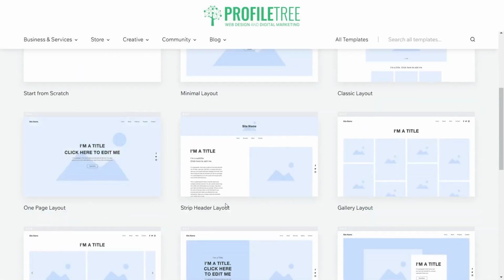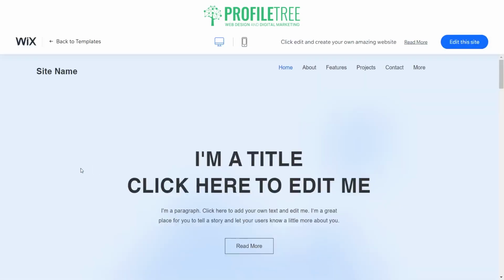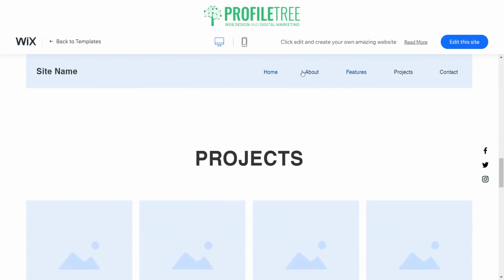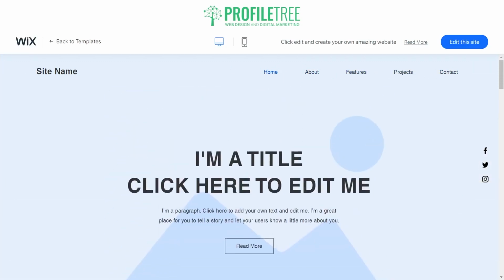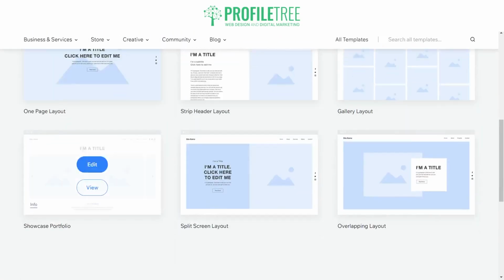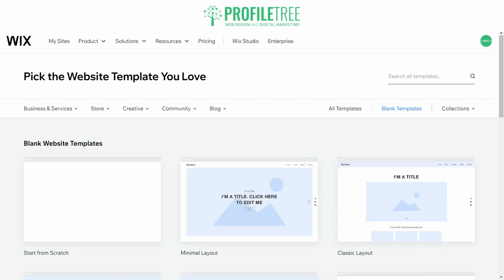So let's just say I want to go for a one-page layout. I'm going to go ahead and view this. So this is how it looks. All of these are to do with anchors, as you can see. So it's just a one-page website. Now, we can go for this one, or we could choose the different templates that they have. You can also start from scratch, minimal layout, and so on. They've got a various amount of different templates that you can go for, so you don't have to be stuck for choice when it comes to building your own website.